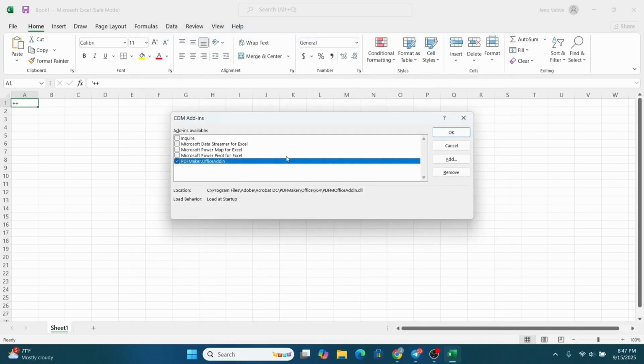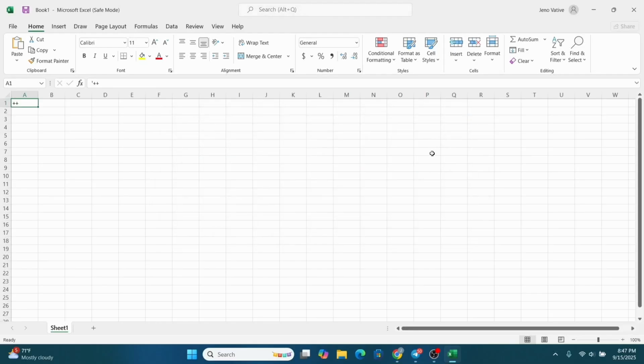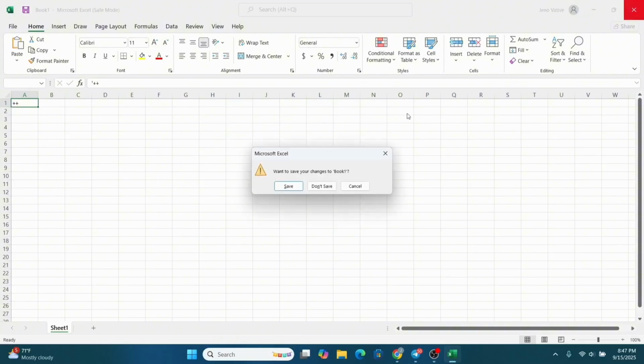And it should give you some options available. You can uncheck the suspicious add-ins like here. Once you do so, go ahead and click on OK. And you just need to restart your Excel, and that should open it normally and fix your issue.